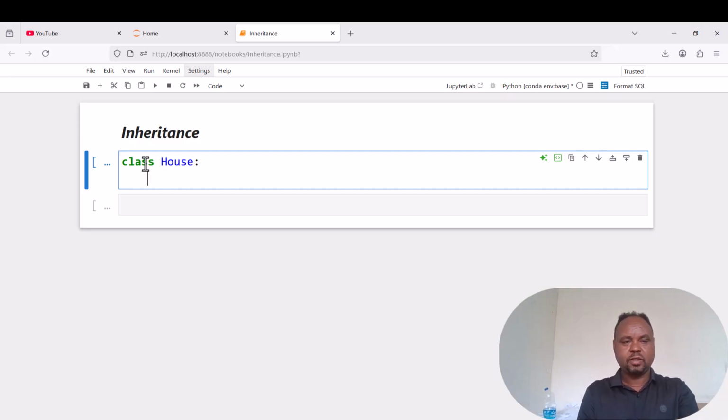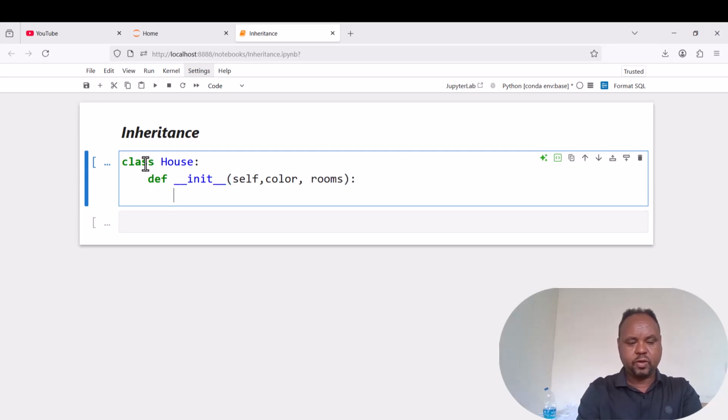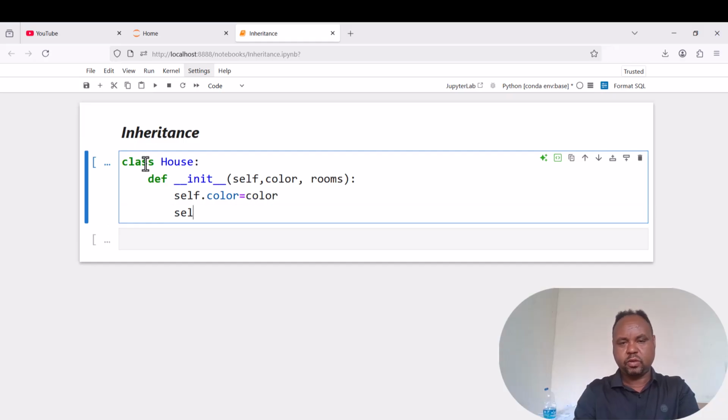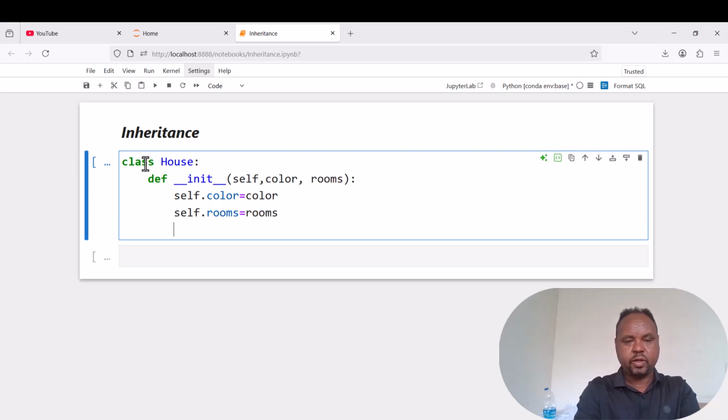Now let us see. Class House is the parent class, which consists of the constructor, which takes in color and rooms as parameters, and this parent class includes also one method. def __init__(self, color, rooms). This is the constructor where self.color takes color, self.rooms takes rooms.